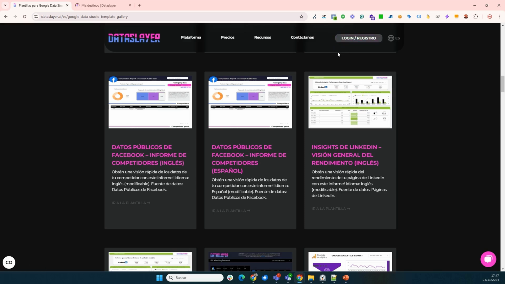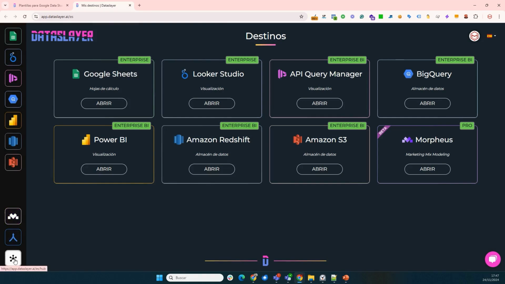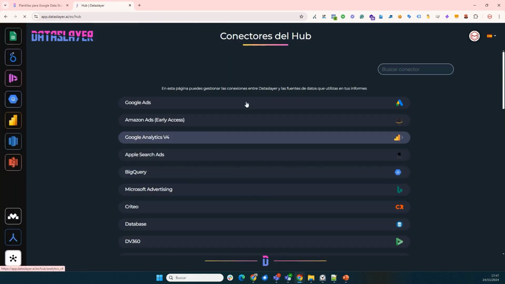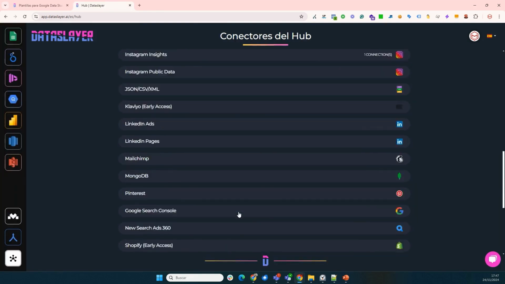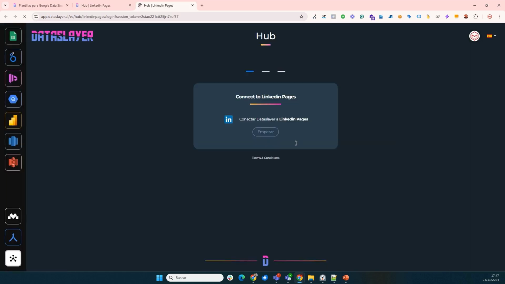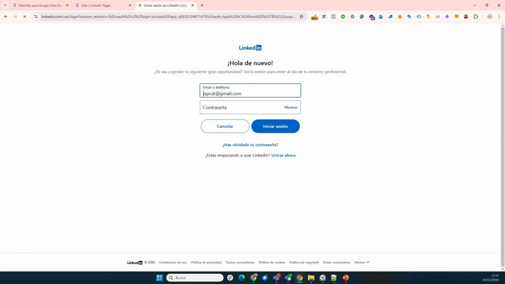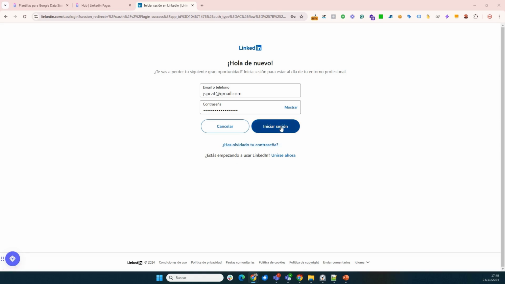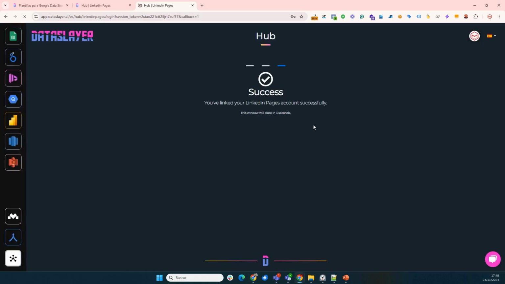Let's log in. And once we're logged in, we go to this section here, which is called the Hub. The Hub is your account. And within your Hub account, you have several connections that you can make. In this case, we're going to LinkedIn Pages and add a new account, and we click here to get started. Right. In this case, I will pause for 1 second to enter the password. All right, once the password is entered, let's log in and see that it's connected.